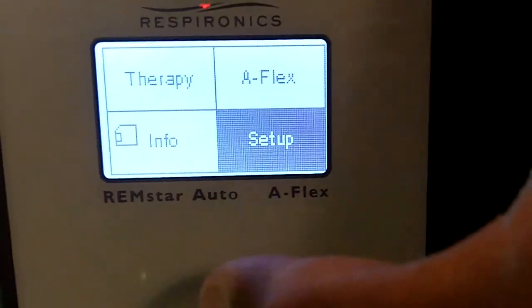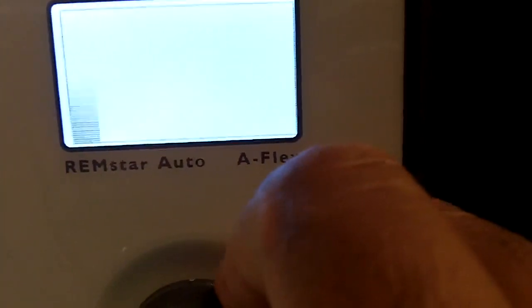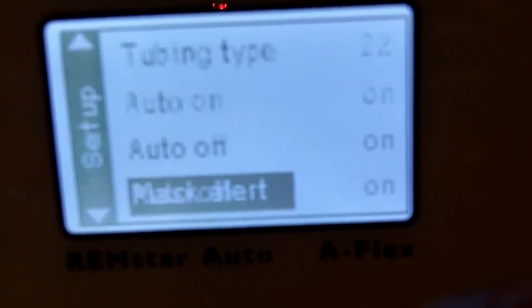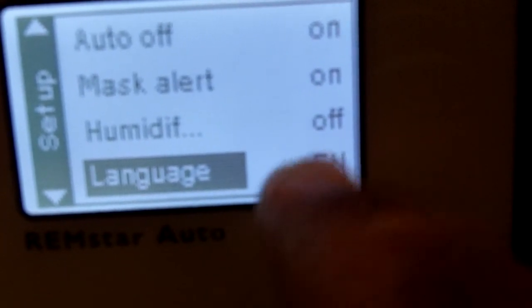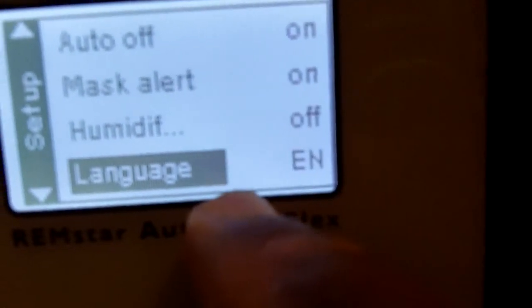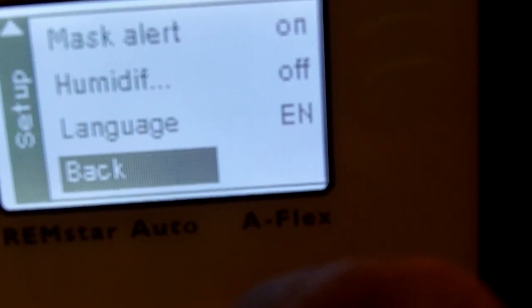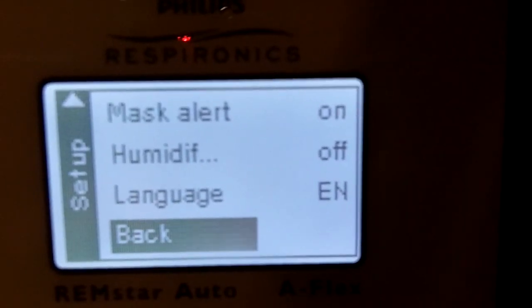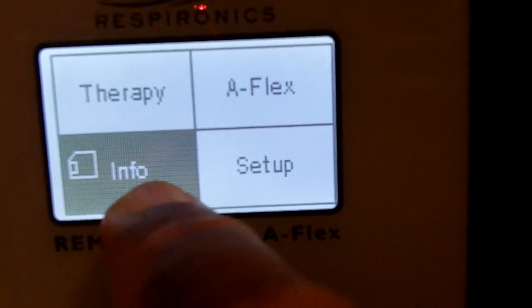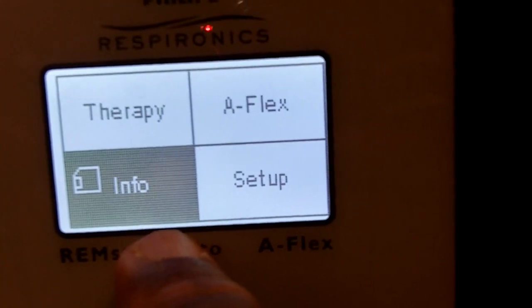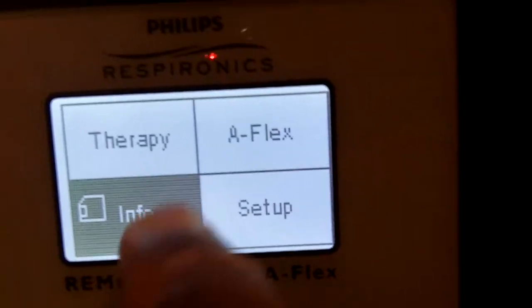Now, let me see. Hopefully I haven't missed anything here. I'm almost done, guys. Let me go down. Tubing Type On/Off. Language: you have English and Spanish. Okay, and that's it. Now I'm going to create another video on Info. Info is very important, but I'll explain it to you in the next video. Otherwise this is far too long. Bye.